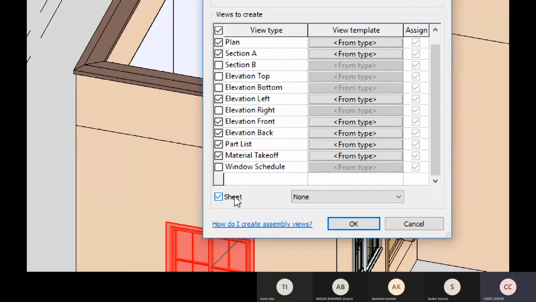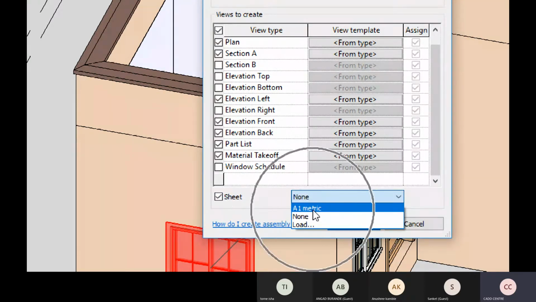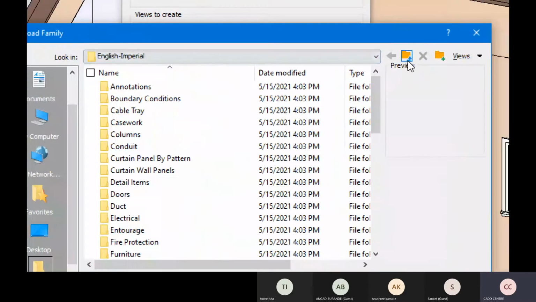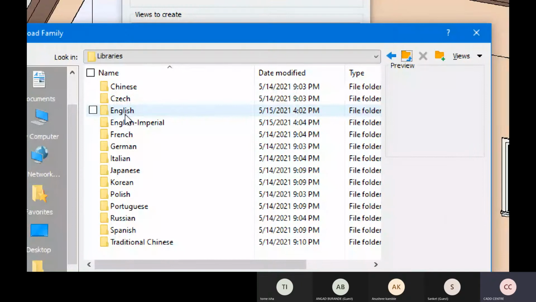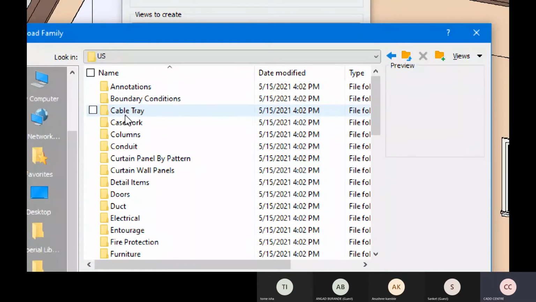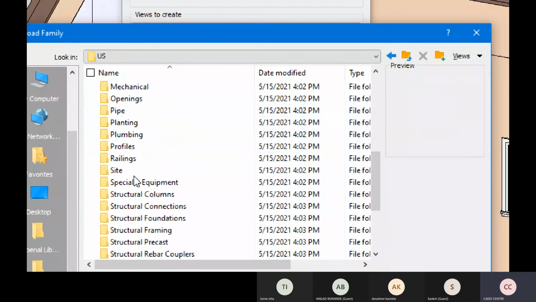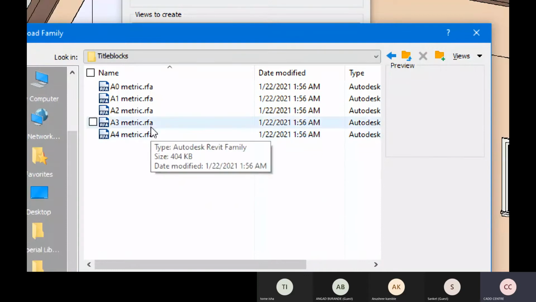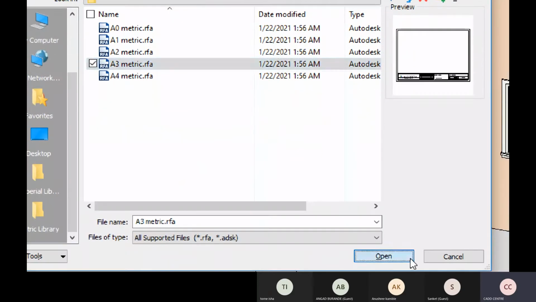There's a tick on the sheet command also. And on what size of sheet you want to use, you can select the size of sheet also. So maybe I want to place all these views in an A1 size sheet. So I'm going to select A1 size metric. If you want to put all these in an A3 size sheet, you can click on load command and just go back, come into the English folder, go into US folder and search for title blocks, and you can select A3 paper and then you can click on open.